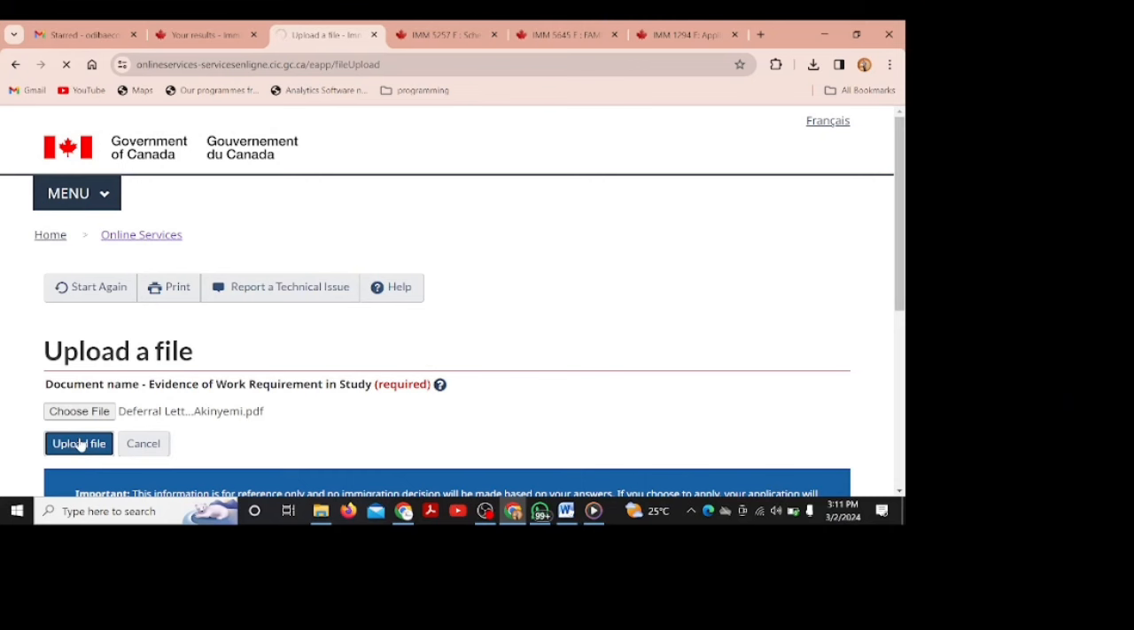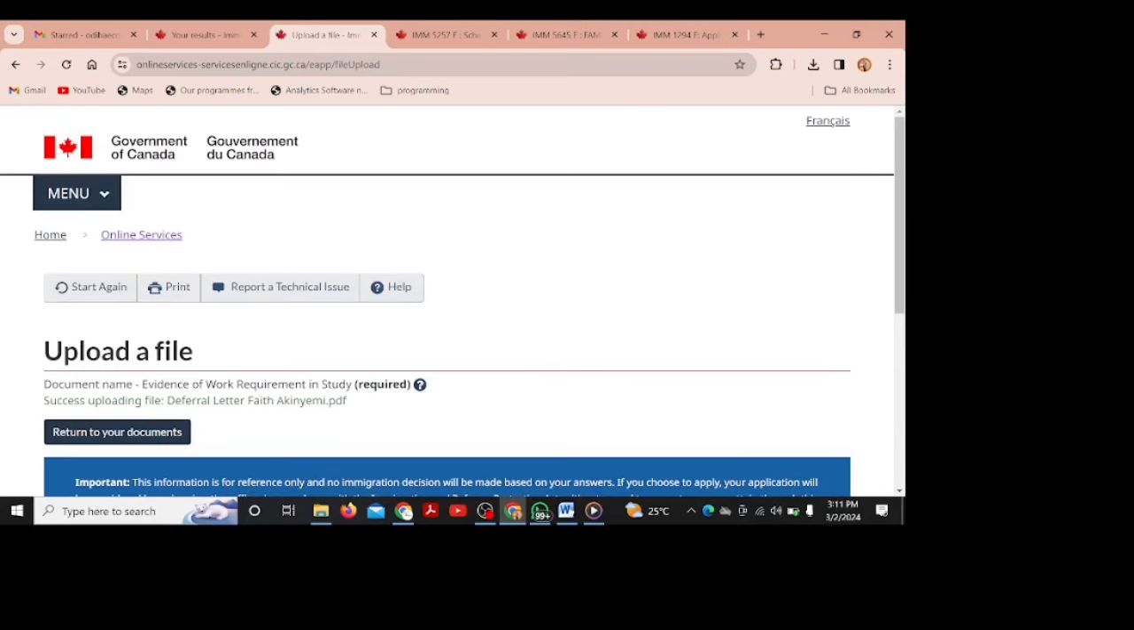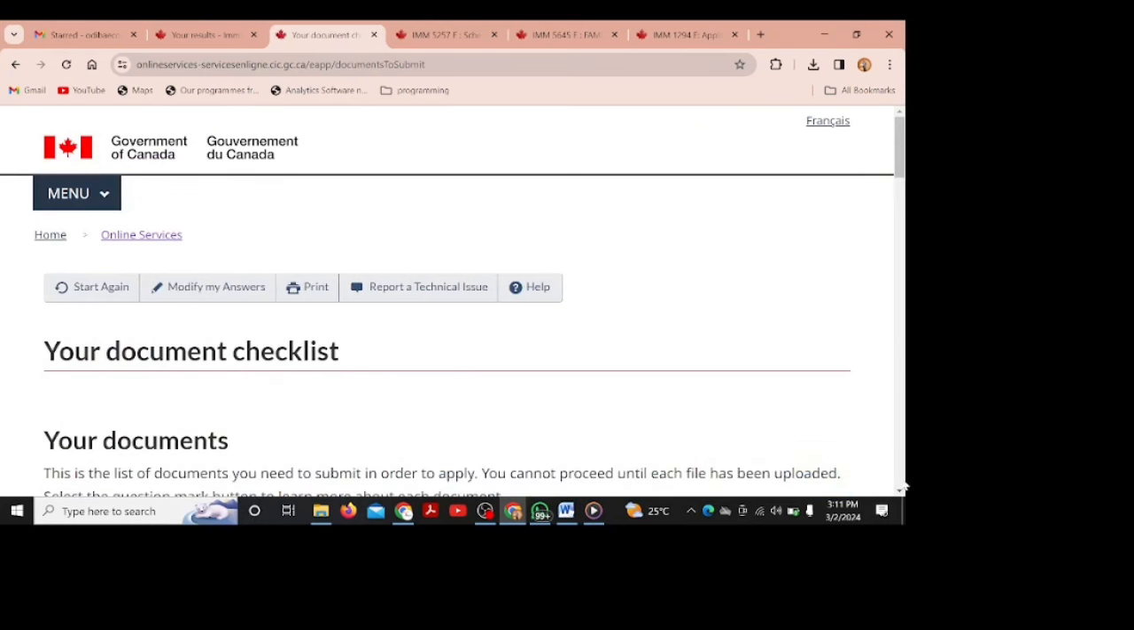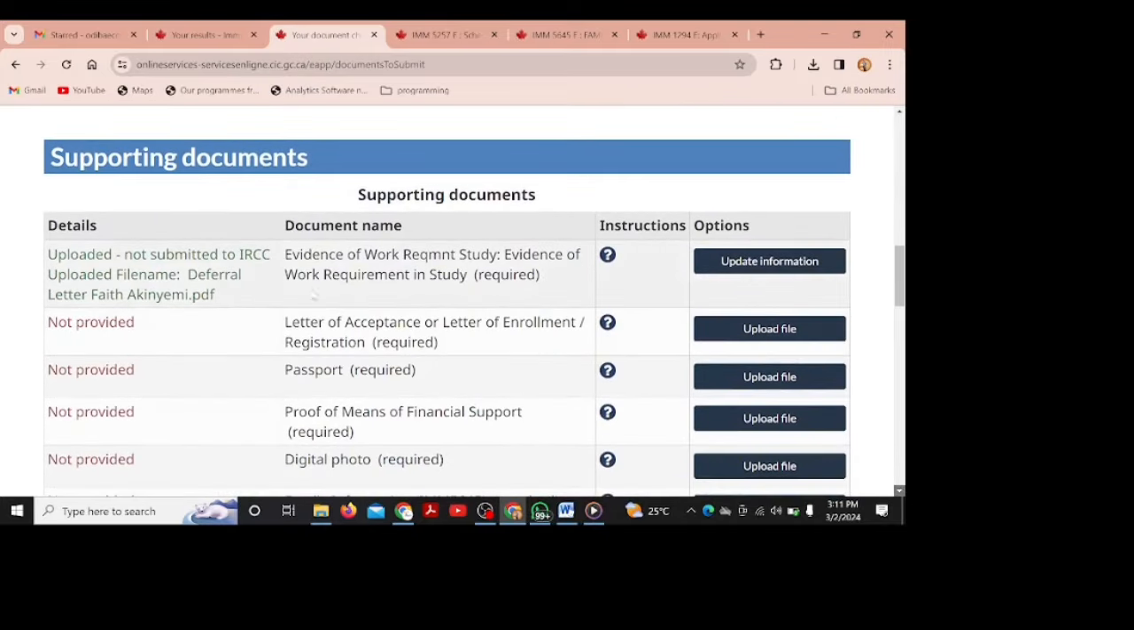But to avoid confusion, always ensure that your documents are named appropriately, because if you don't name them, you might make mistakes. And when the visa officer is reviewing your documents, you might go and put your appointment letter where a recommendation letter is needed, or you go and put something else. So ensure that you name your documents before you even get to this stage. Start uploading. So click upload. When you click upload, then click return to documents.